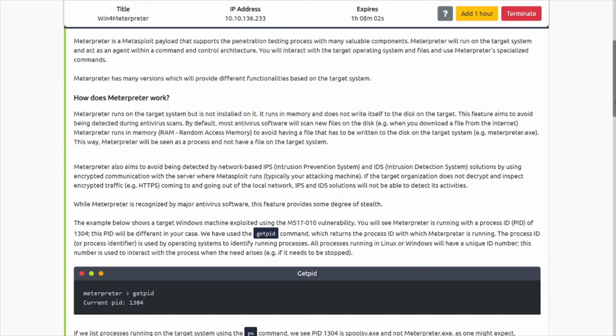All right, task one, Meterpreter. It goes over the definition of Meterpreter. It's a payload that supports the penetration testing process with many valuable components. Meterpreter will run on the target system and act as an agent within a command and control architecture. You will interact with the target operating system and files and use Meterpreter's specialized commands. Meterpreter has many versions which will provide different functionalities based on the target system, and that is true. Depending on which type of Meterpreter shell it is, it'll have different features and commands that you can use in that Meterpreter shell itself. Now we're not going to go over all this information here. Just make sure to access the room and review the information for yourself.